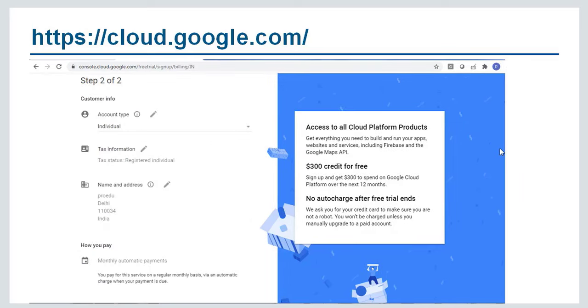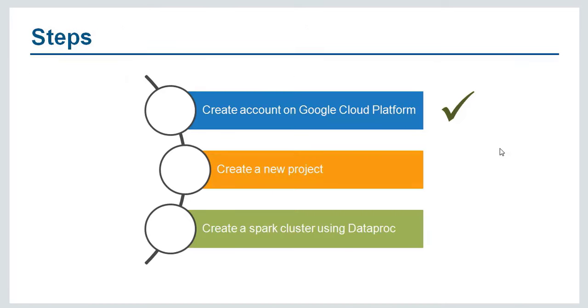On the next page, we have to provide customer information. Select account type as individual, select tax status as registered individual, provide your name, provide your address, and also credit or debit card details. Don't worry, Google will not be charging anything from your account. When you sign up for the service, you get $300 to spend on GCP over the next 12 months. So fill all the necessary details and submit the page.